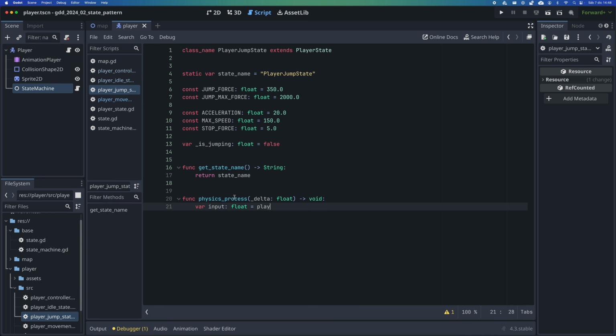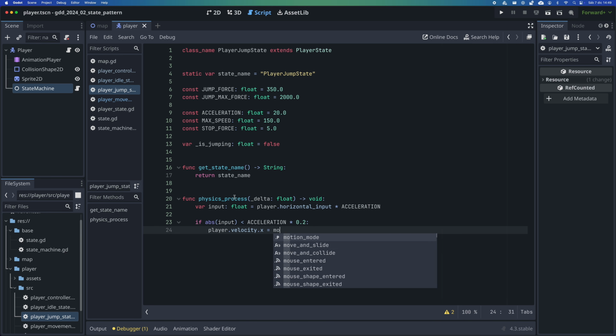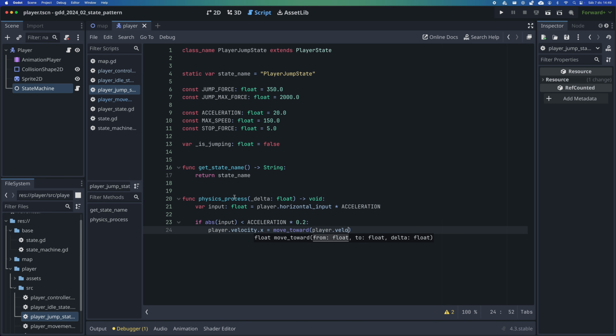I will take the user input and apply it to the movement vector. This logic is very similar to what we already have in the movement state, but with a key difference. The variables controlling horizontal movement in the air have different values compared to when the character is on the ground. This allows us to give the character distinct physics while airborne.